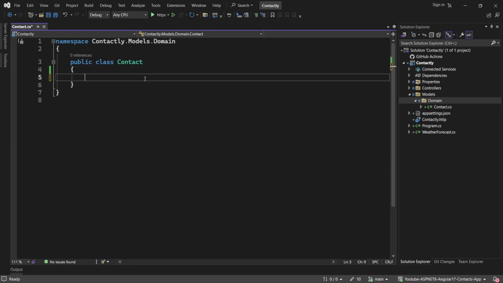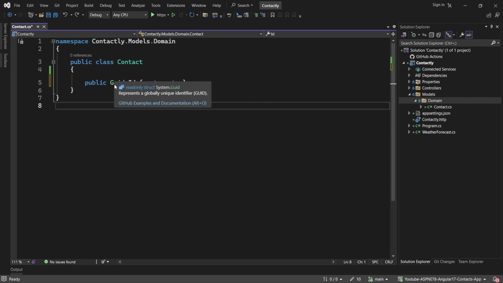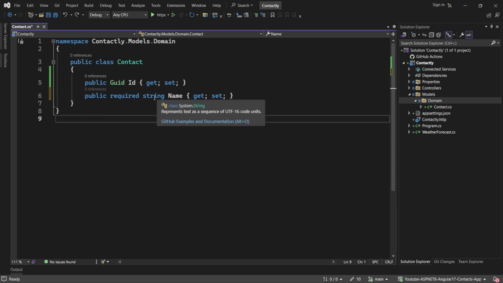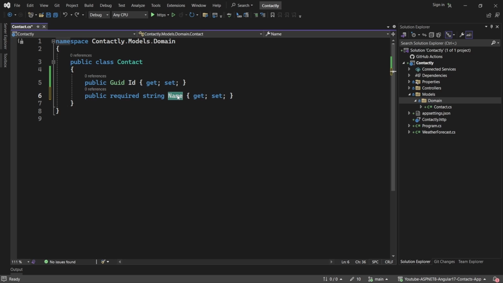The first property that we will create will be of type GUID, and the name of the property will be Id, and this will be our primary key for the contact that will be saved to the database. Then we will have a property of type string, and the name will be Name, because this will be the property that we will use to store the name of the contact. And I've kept it as a required property because we want users to fill this so that we can set the property in the database.